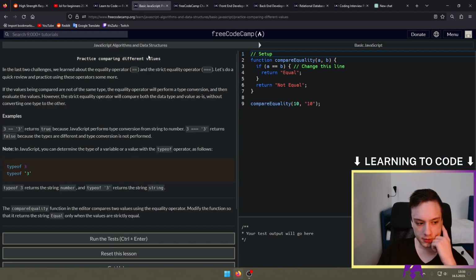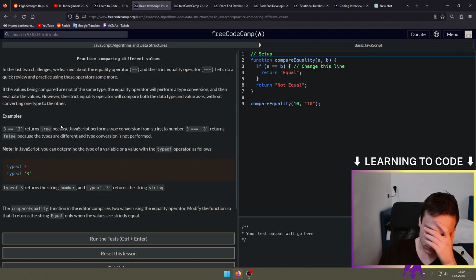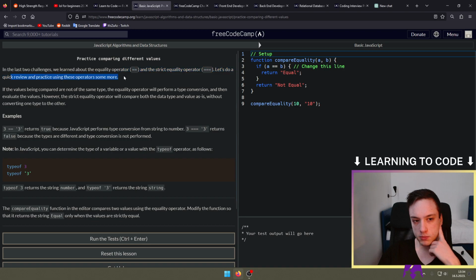Practice comparing different values. In these last two challenges, what the fuck? Last two challenges, we are only at above 50%. What the fuck? We learned about the previous two challenges. I'm dumb. We learned about the equality operator and the strict equality operator. Let's do a quick review and practice using operators some more.